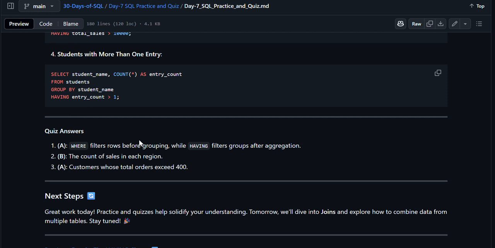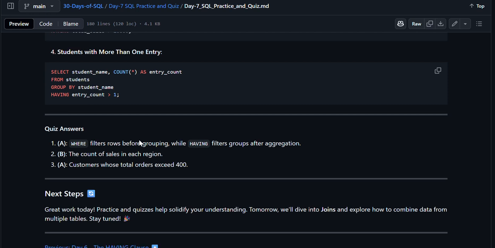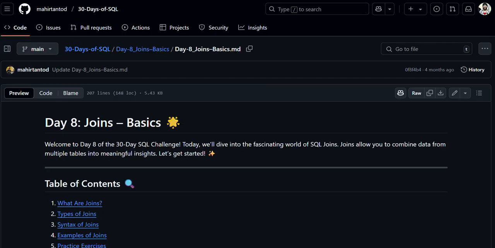So quiz answers were A, which we had, where filter rows before grouping while having filters groups after aggregation. B is the count of sales in each region, and A is the total orders exceed 400. So pretty easy, not too complicated.